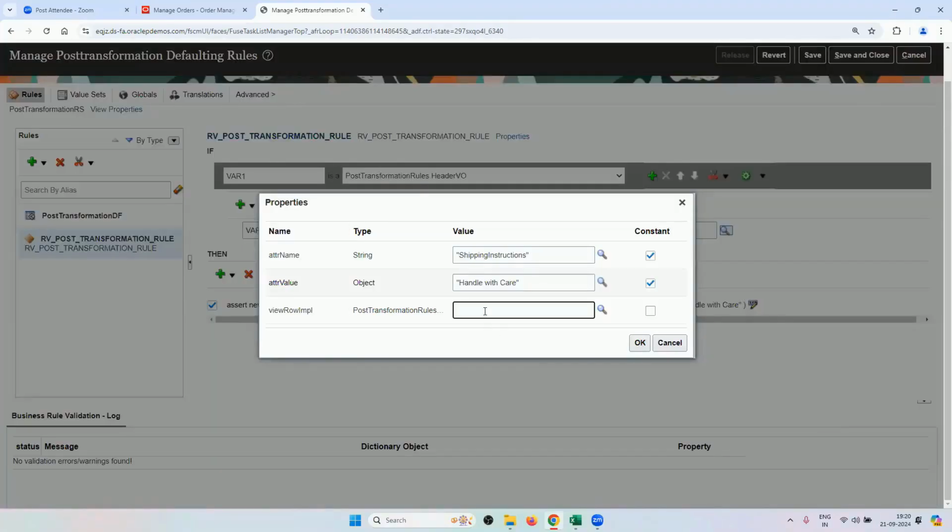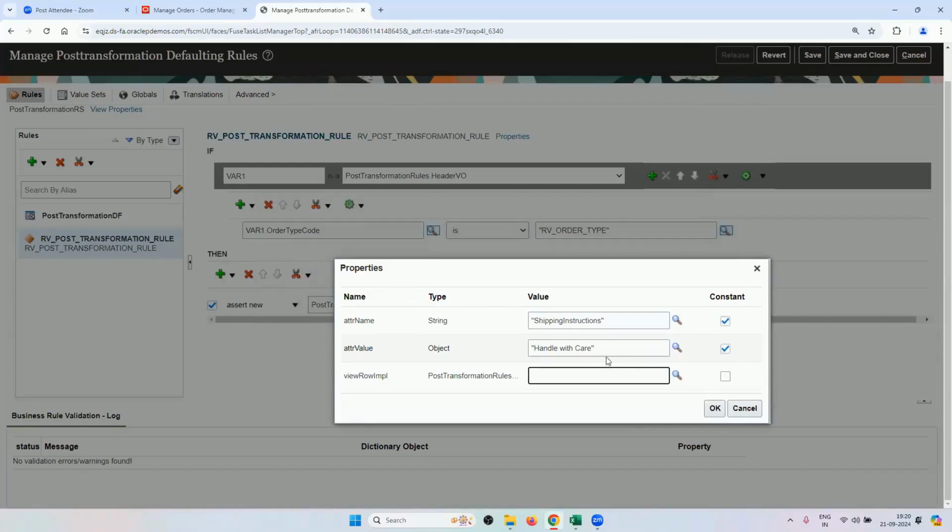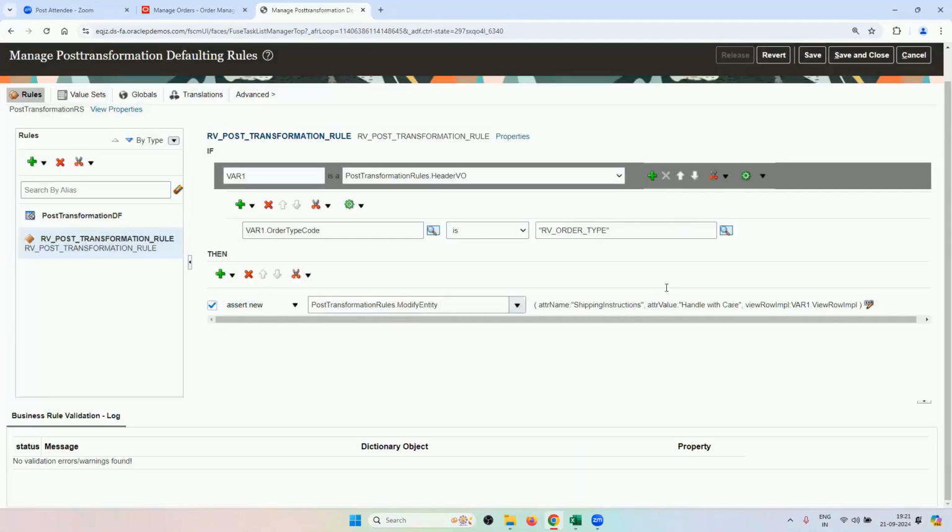Now the third thing also I need to give. This is again syntax, right? What do I need to give here? I need to give the variable I have chosen over there, which is var1 dot view row impl. Same thing, I need to type it again. View row impl. And I don't need to make it constant. This is not a constant value. var1, V is capital, Row, everything is capital. So var1 dot view row impl. Yes, that's it. That's all.